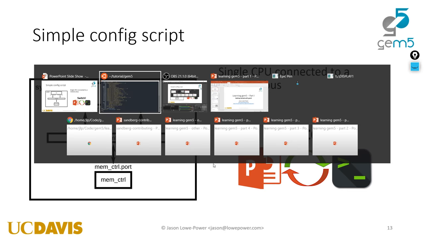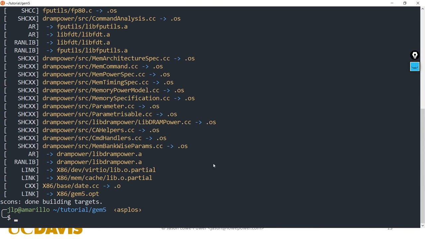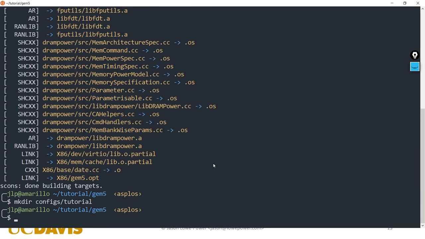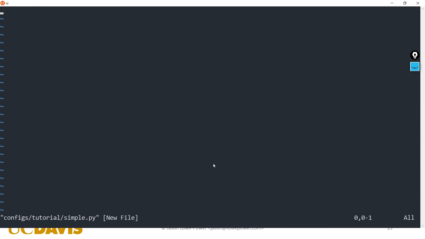So let's look at what this code is going to look like. And in the meantime, gem5 has compiled. This is a good sign. I'm going to make a new directory inside configs called tutorial, and then a new file, configs/tutorial/simple.py. So this is just a Python file.